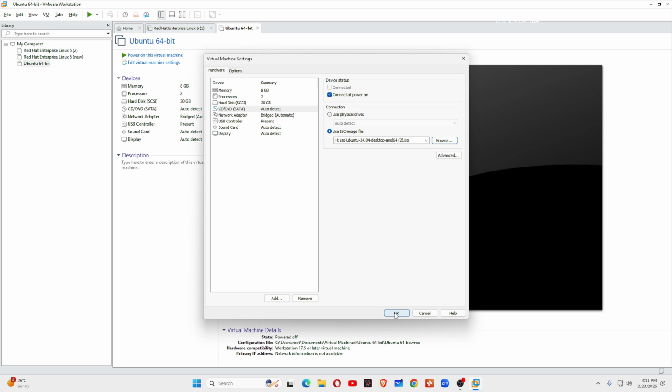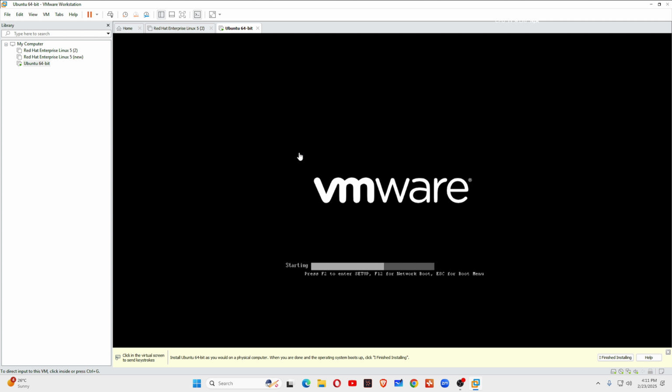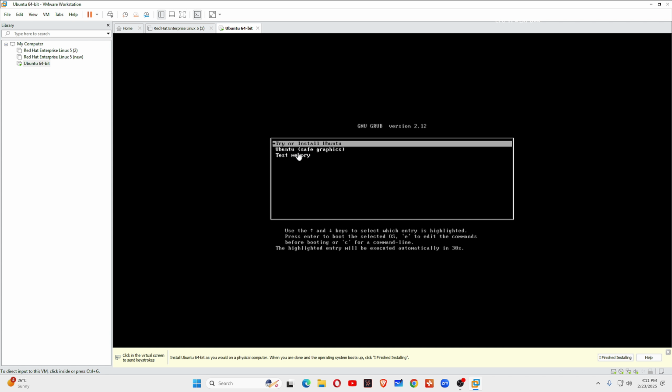Now if you don't have the ISO file, you can go to the official website of Ubuntu and download it from there. Okay, so just click on OK and then press the green button to start the installation. You can see that the Ubuntu installation has started. You can see the option Try or Install Ubuntu, so just press enter there. Click the mouse inside and press enter.